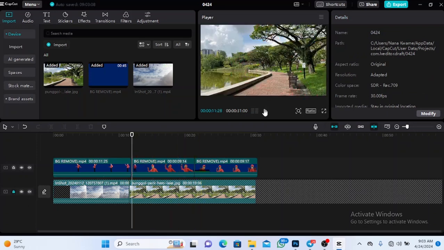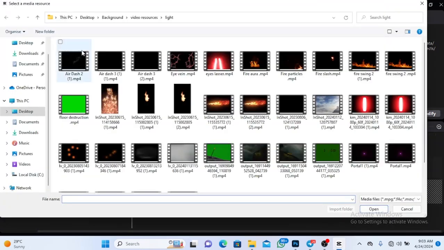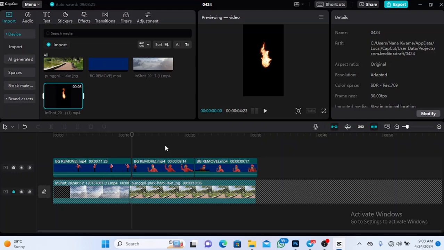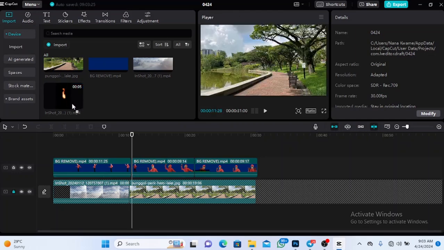You can also lock your video so that it won't worry you when you are doing your editing. So anytime that you are working on video editing or graphic design, you can lock some of your background. So here I'll just go and import the file. The file name is InShot. So I'll just drop it onto my timeline.